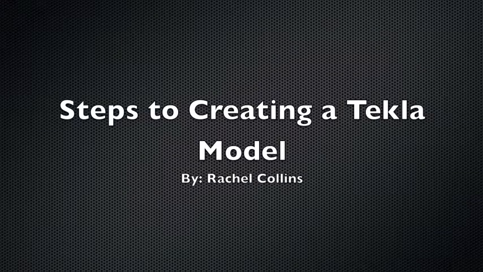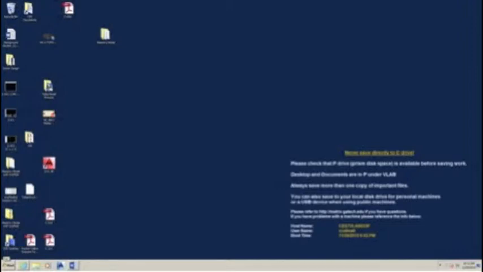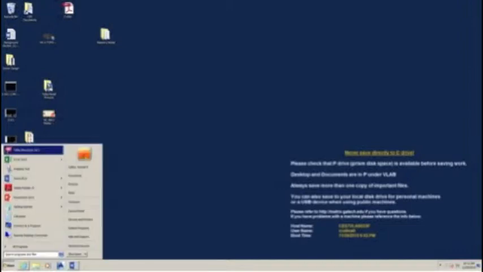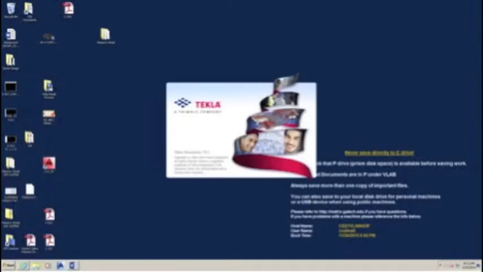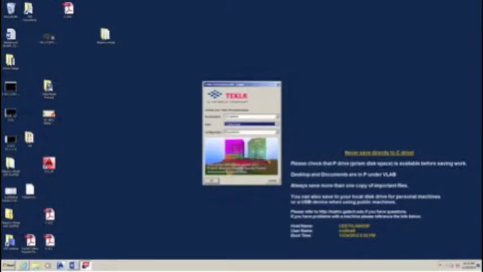These are the steps to creating a Tekla model by Rachel Collins. First, you will click on the Start button. And once you click on Start, click on Tekla Structures. From there, you will wait while Tekla is loading.